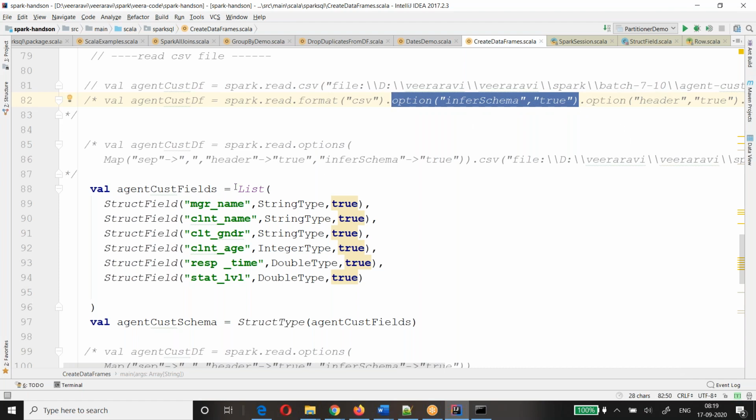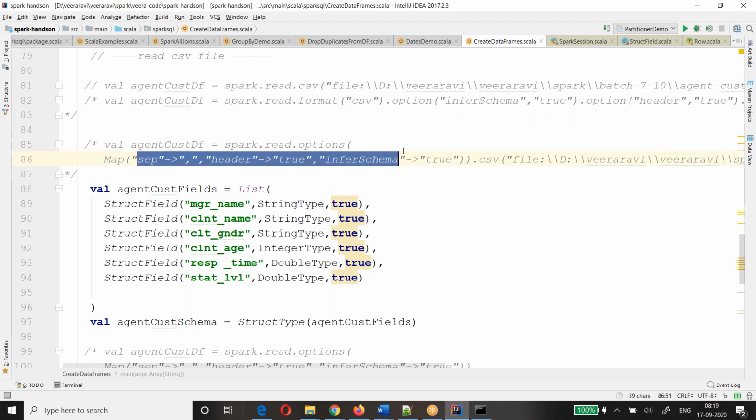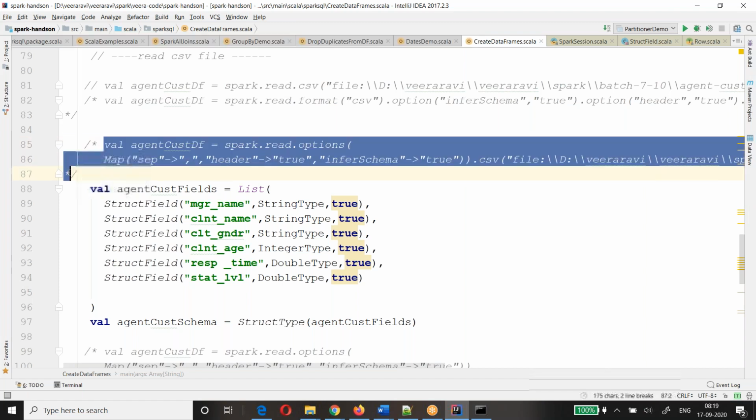There is something called options, plural. You are sending multiple options in a map: separator comma, header true, infer schema true, then CSV you're loading a file. Let me show you that.